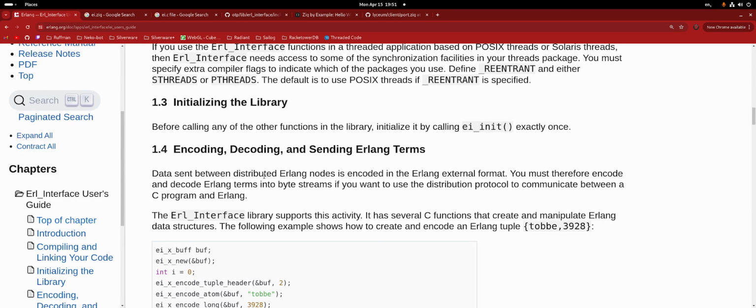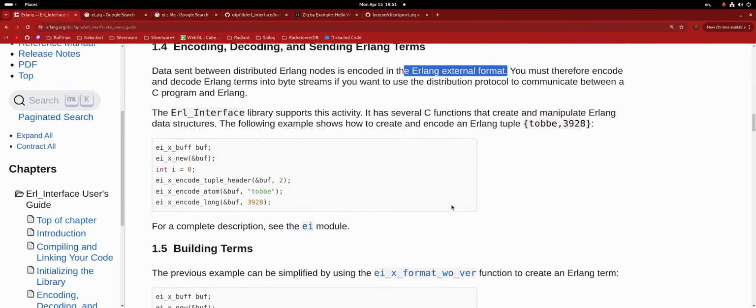So, data sent between distributed Erlang nodes is encoded in the Erlang external format, which is what we decided to use, right? We're not going to use HTTP. We must therefore encode and decode Erlang terms into byte streams if you want to use the distribution protocol to communicate between the C program and Erlang. The library supports this activity. It has several C functions that create and manipulate Erlang data structures.